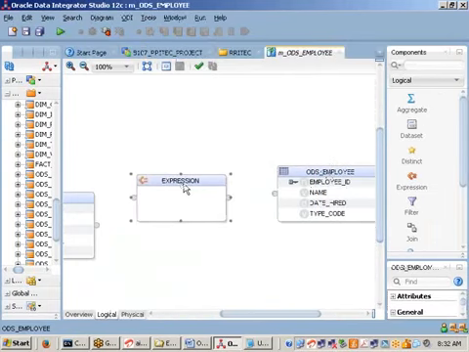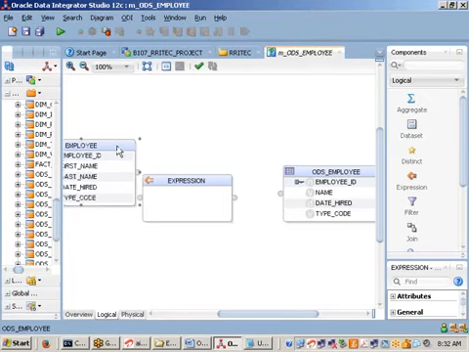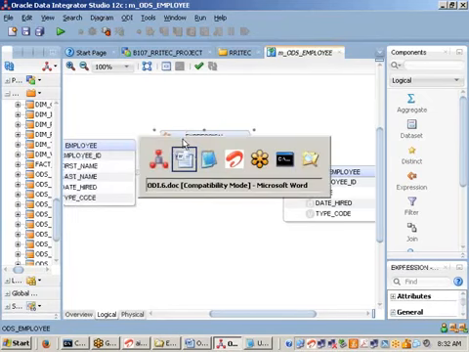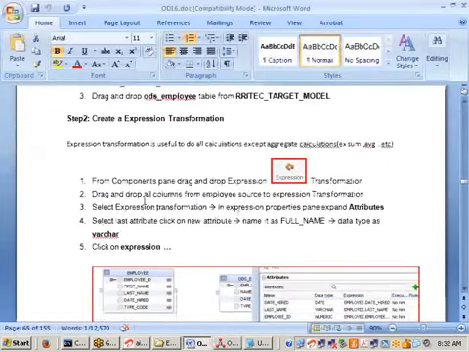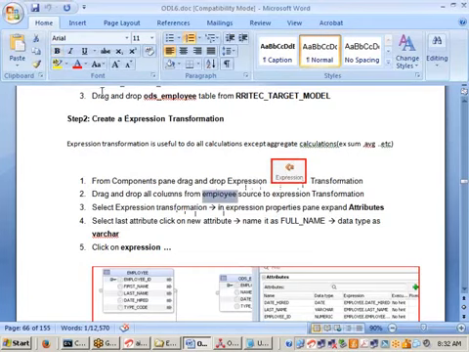Now we take the expression transformation. Whatever columns are available here, you can drag and drop all those columns into the expression transformation. That's what I am suggesting here. From the components pane, drag and drop the expression transformation. Drag and drop all columns from the employee source to the expression transformation. We need to drag and drop.